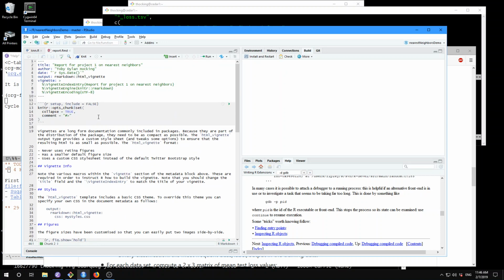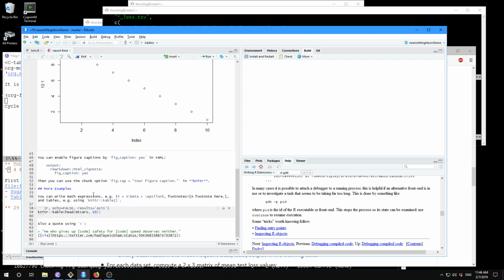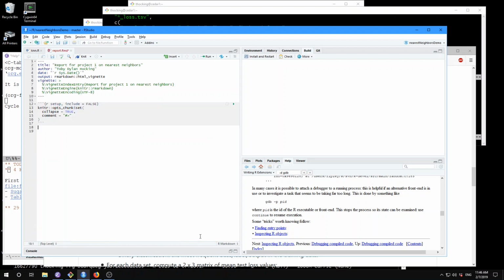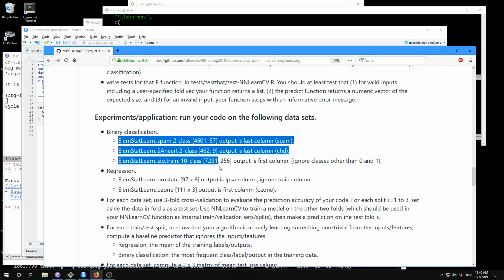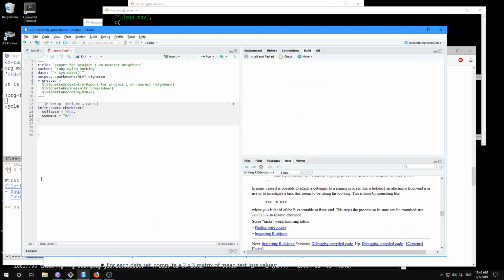Anyway, what we're going to do is delete all of this stuff, and instead we're going to create a new report based on this template that I provide. What we want to do is look at these data sets. So let's copy that.